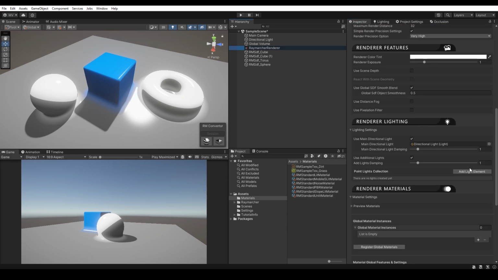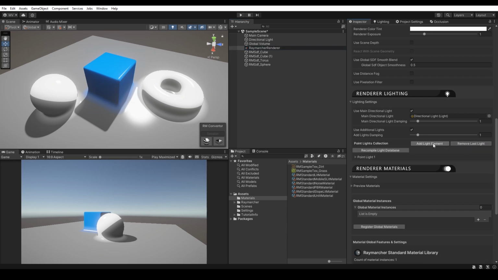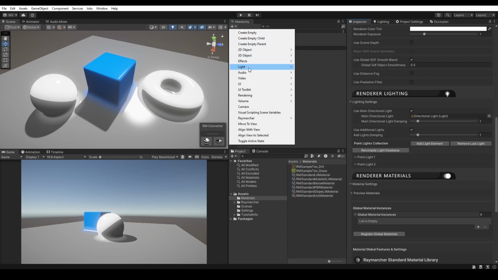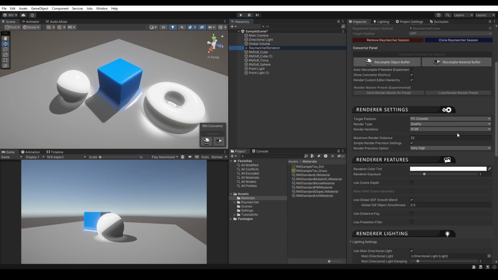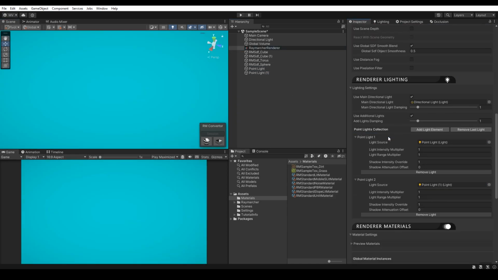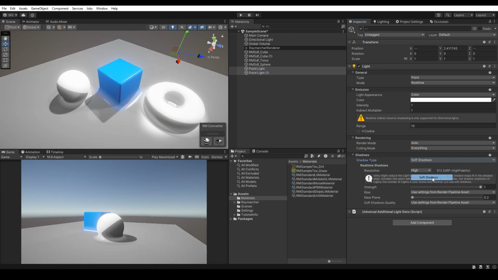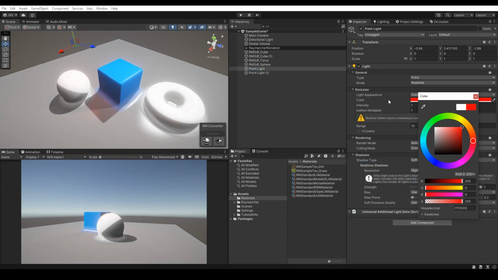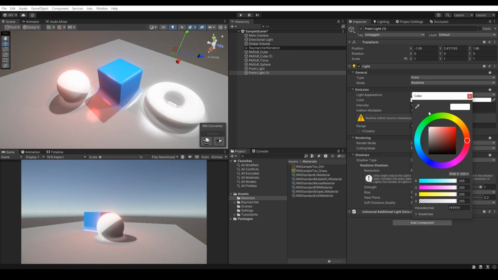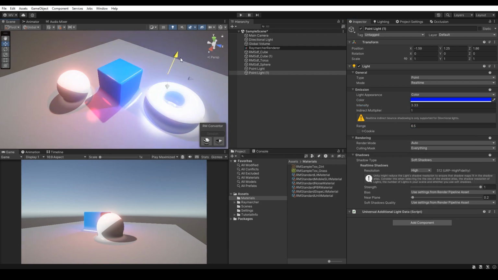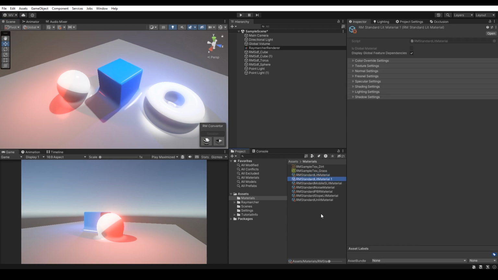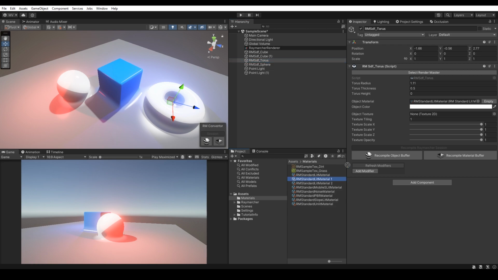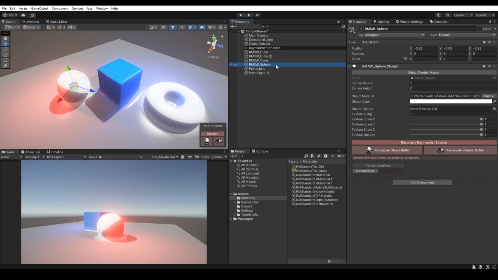You can create a point light and add the light to the Raymarcher lighting collection. Additionally, you have control over which material instance should include the main or additional lights, or if the Raymarcher renderer itself should include the main or additional lights.